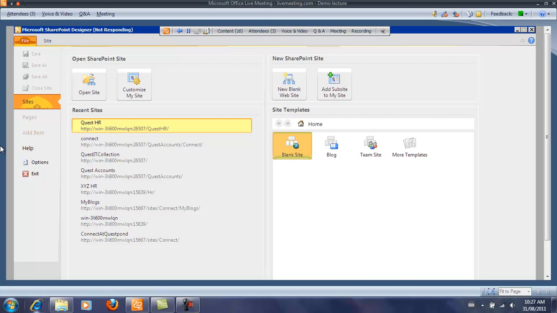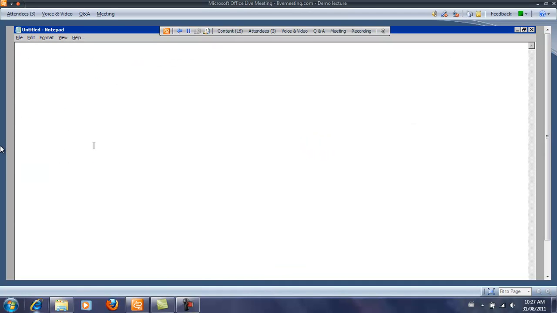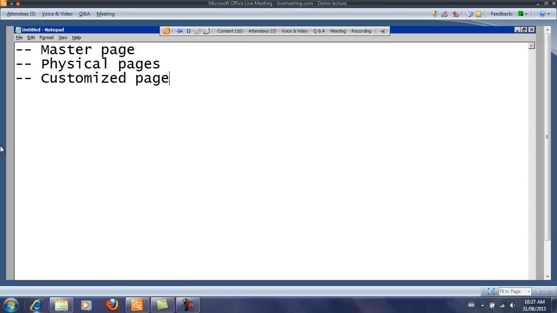Okay. Now the first part is, all the pages or whatever you see in SharePoint comes from a master page. That's the first point to remember. The second point is, there are two kinds of pages. One is the physical pages, and the other one is customized pages. These are two things, and let me talk about this.